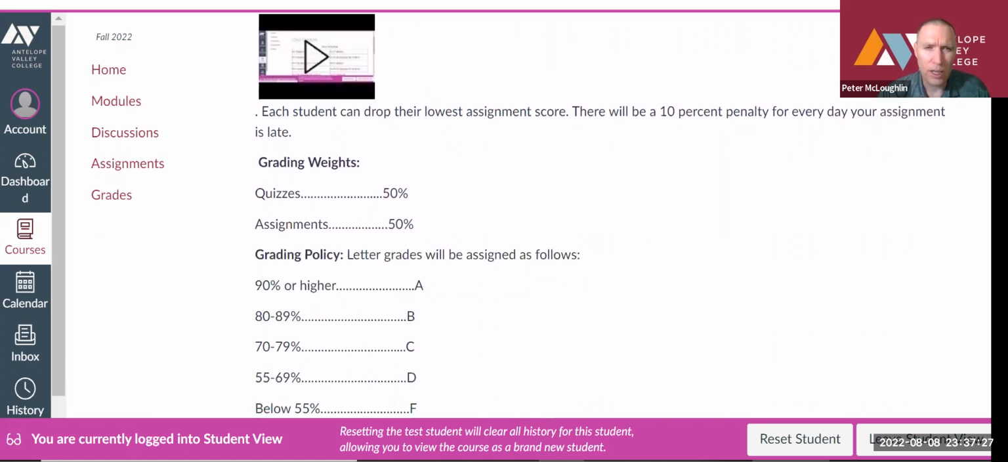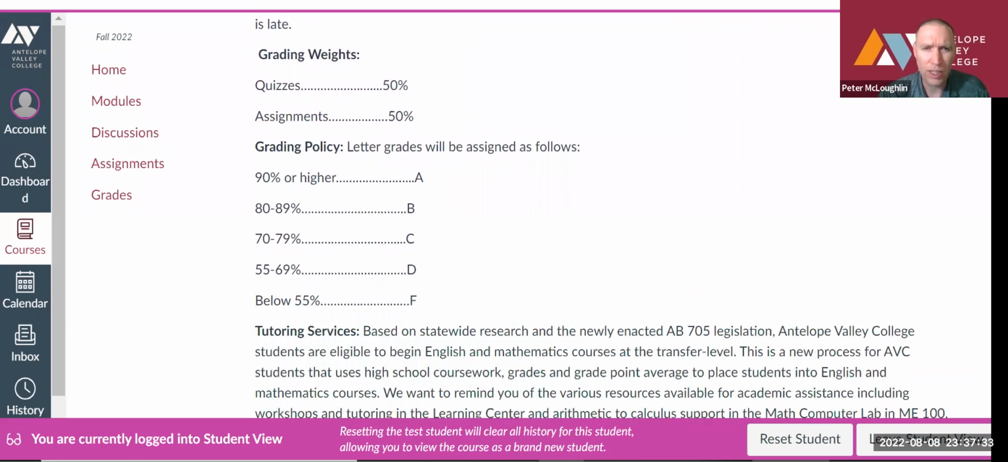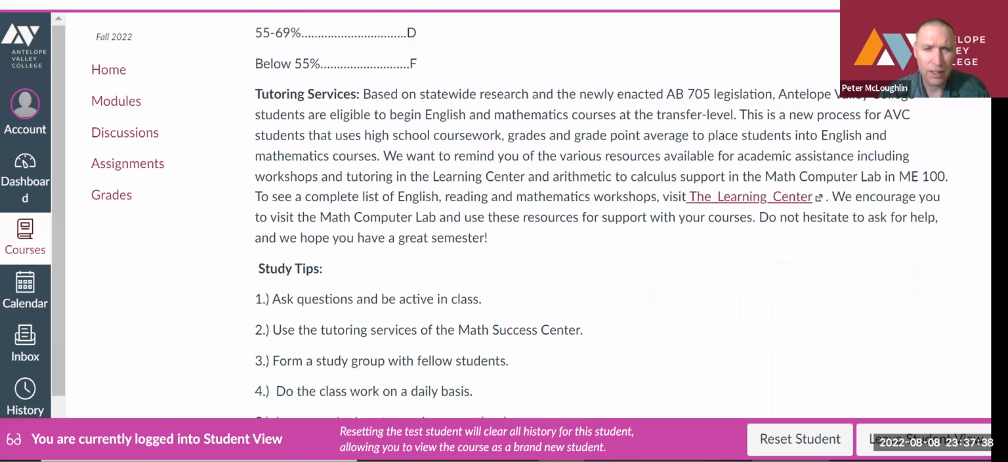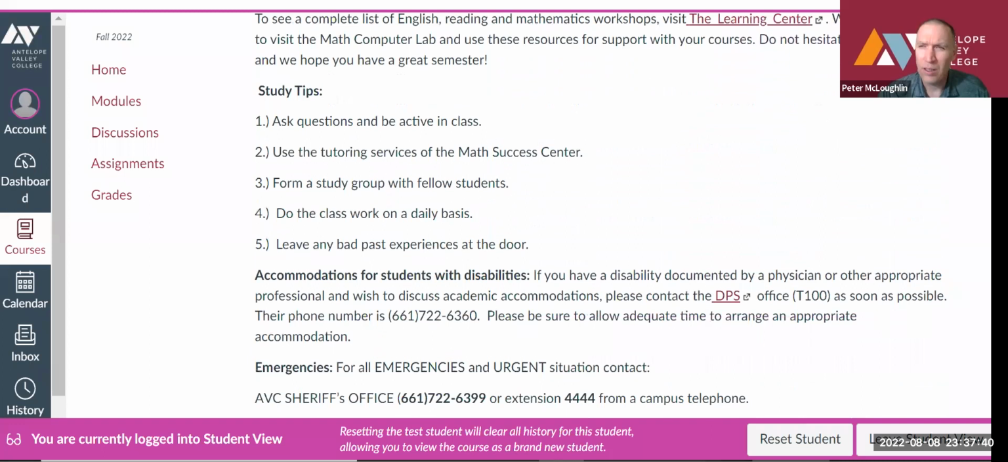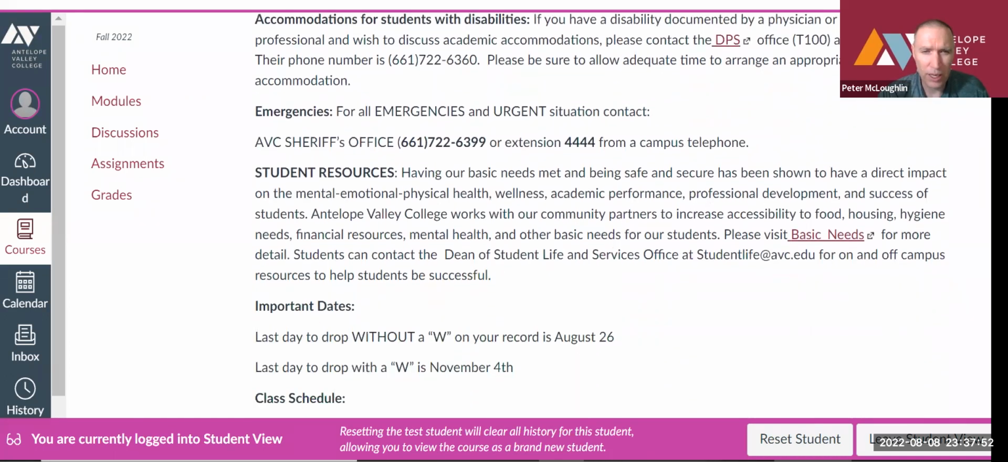So the weights for the grades will be 50% quizzes, 50% assignments, and the grading policy is just standard. You can look at that. Tutoring services, you can look at that. Study tips, you can look at that. So if you have a disability and need an accommodation to participate in this class, email me as soon as possible and we can work something out. Okay, student resources, you can look at that.